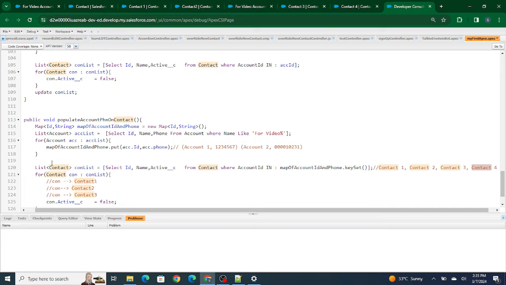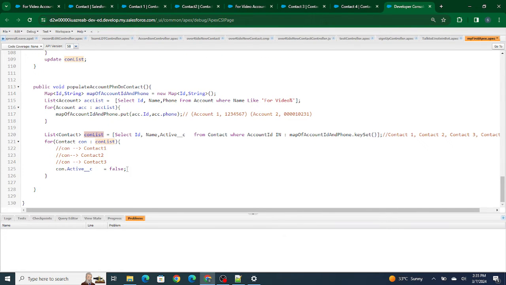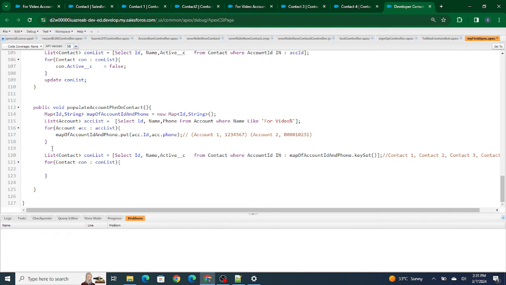Now once it has all the values, contact 1, contact 2, contact 3, contact 4, I'm going to loop over it. Now I have to actually map the value. How would I do it? Con dot phone equals to, now we have a key, right? Now we have this map, right? Use this map dot get, acc or con dot account id. Okay, and then just go ahead and update the contact list.